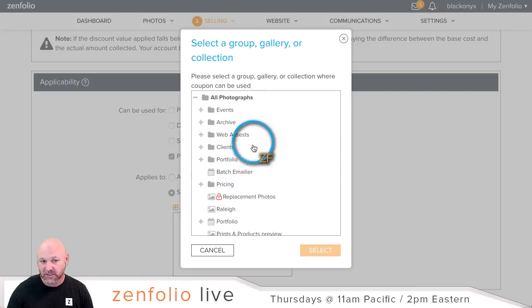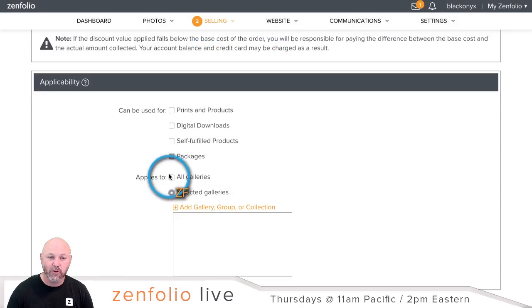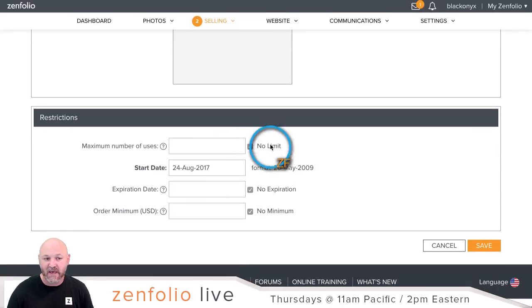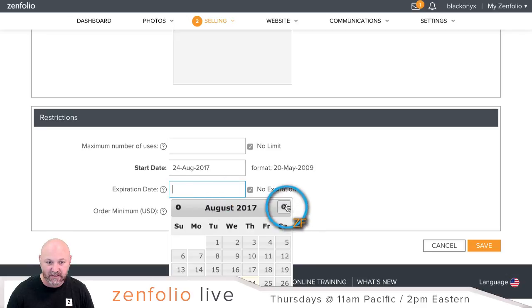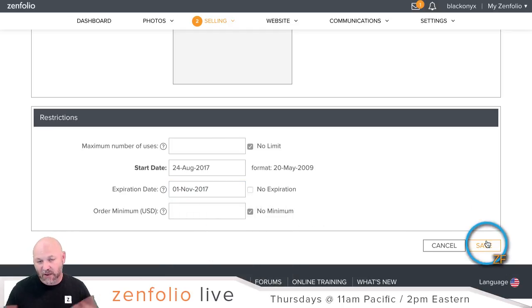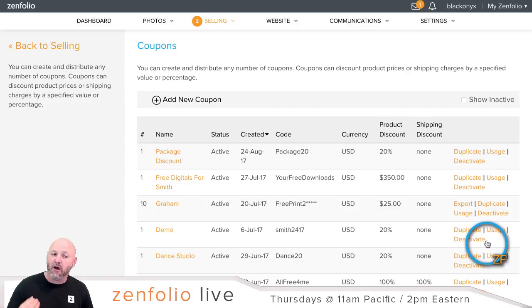Come through here and choose which galleries you want it to work on, or you can leave it set to all galleries. And then what we're going to do is I'm going to put that time limit on it. So I'm going to put an expiration date and say they only get it if they use it by the 1st of November, and hit save. So now we've created a coupon that can be used on packages to give them a discount, but only that one package, since it's the only one in the gallery.